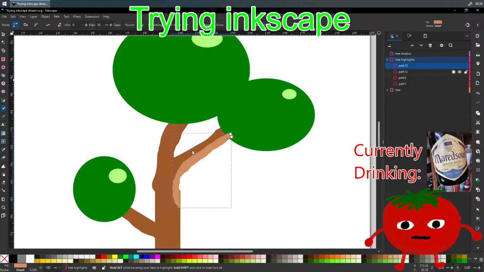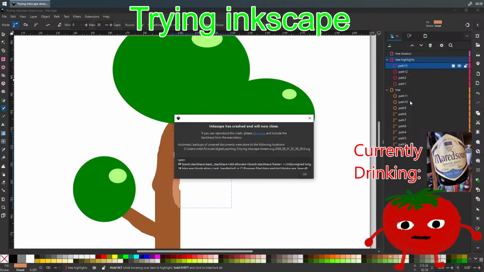But actually, fuck. Let's put this path in this layer. Will this work? Can I put this path in this other layer? Oh my god, it crashed. What the hell?